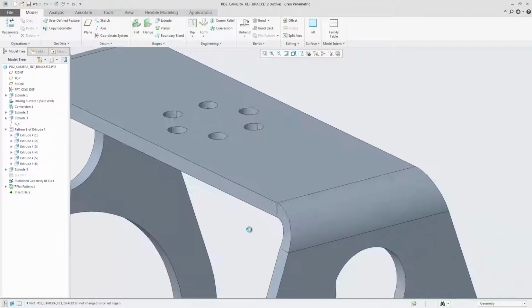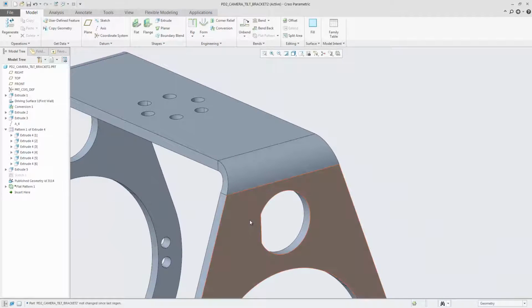The use of the Alt key is extended to allow temporary selection outside of the current selection filter scope. For example, use Alt to select features or components.